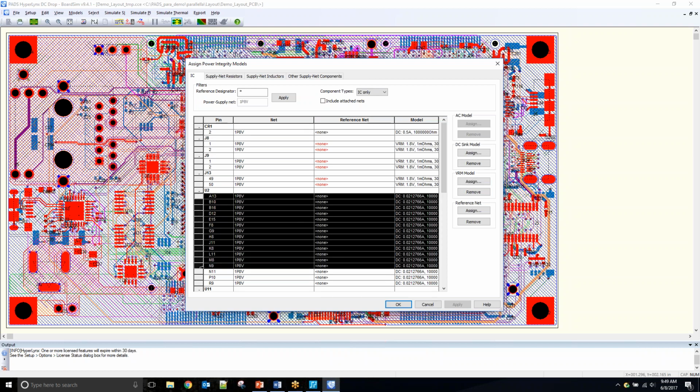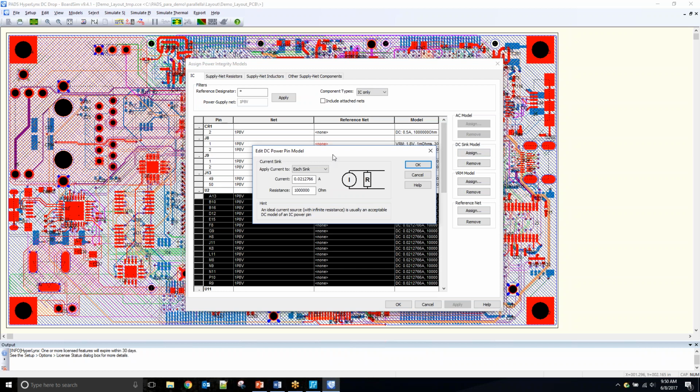So you'll see U2 has about 20 pins, we'll say, connected to this plane. So what I want to do first is select all of these pins on U2 and assign a DC sync model. What the DC sync model is allowing us to do is say how much current is being synced for those pins. Okay, so that's how much current all of these pins are pulling off of the plane. So very important to understand what that means.